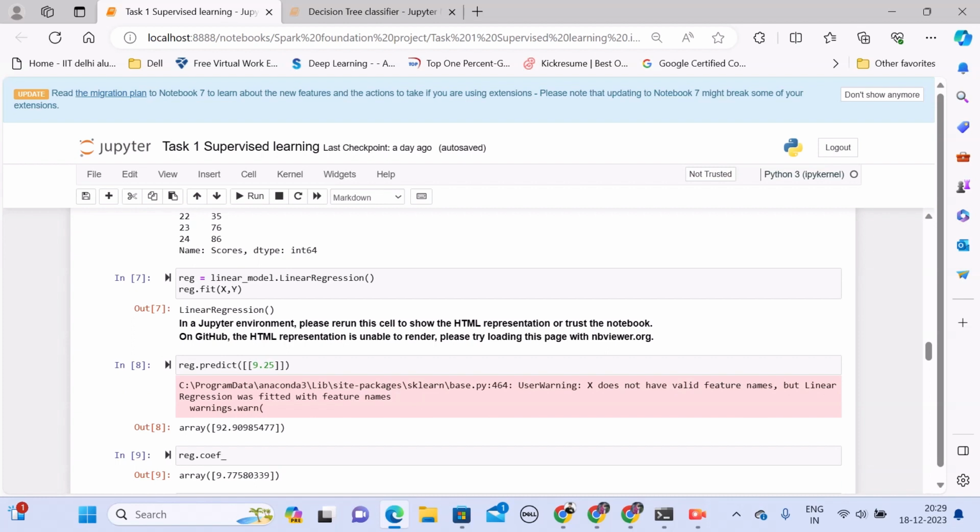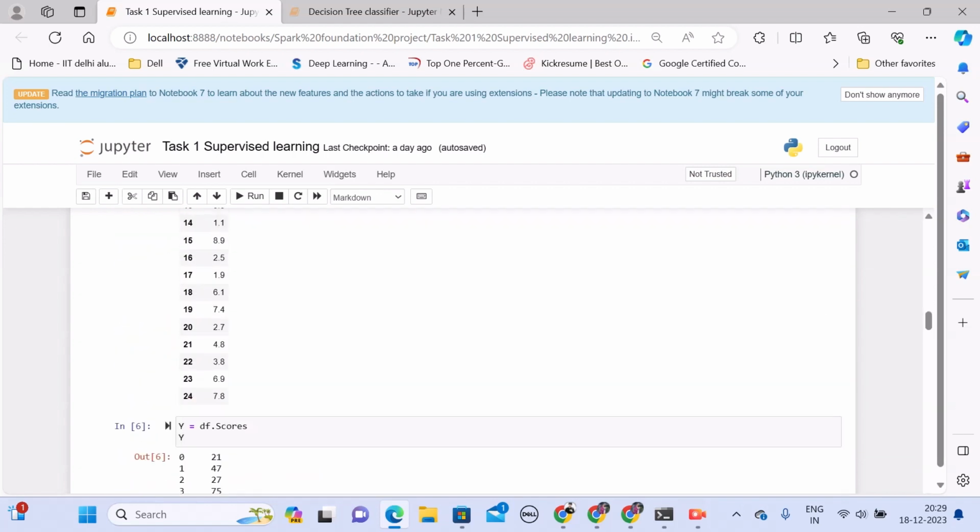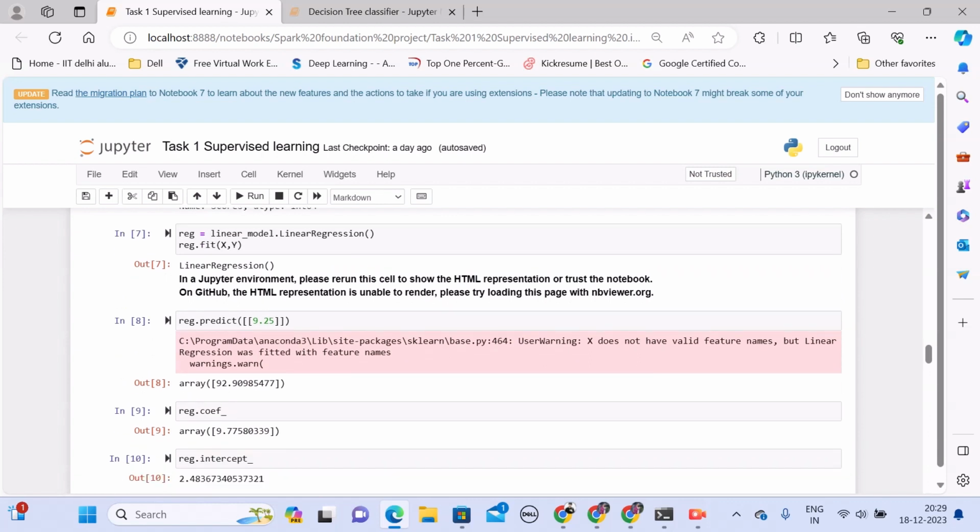Now making the linear regression model. So regression equals linear_model.LinearRegression, and then we are fitting the X and y which we made from the data into this linear regression model. Now by this linear regression function, our model is trained using X and y, and we can predict scores based on the number of hours a student studies. So we are predicting here for 9.25 hours, what's the score? The score comes out to be 92.90%.